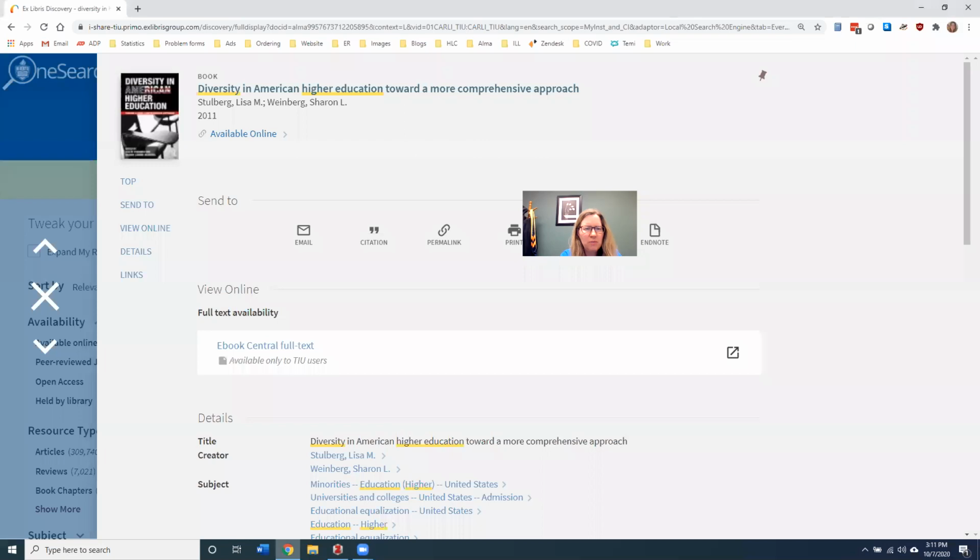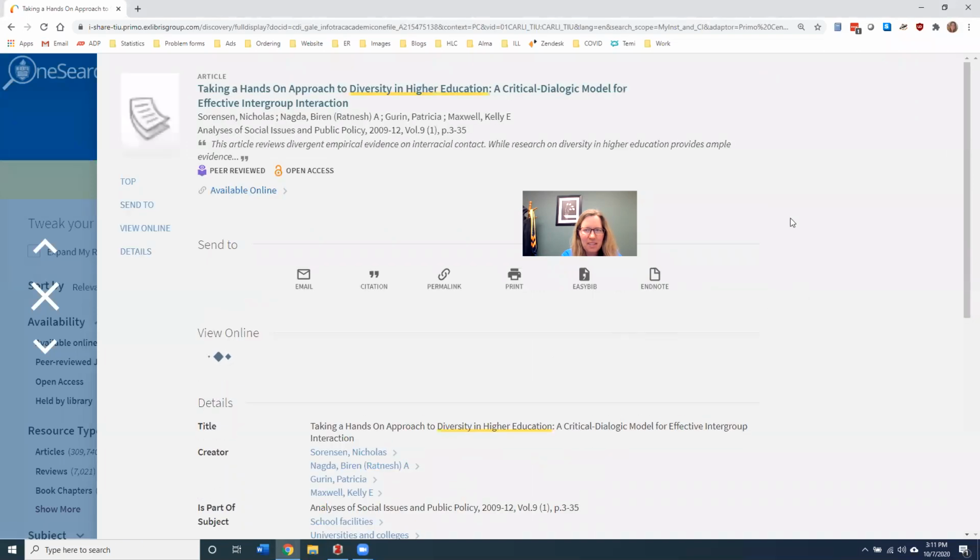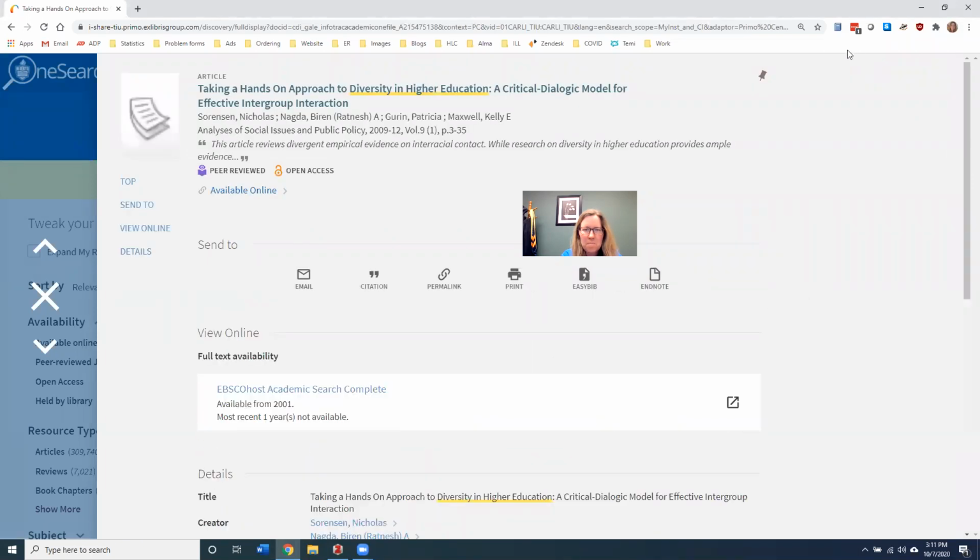Okay, let's try searching for an article similarly. Actually, here's an article right underneath it. So we'll do the same thing here. Okay. It still looks like it thinks it's a book, but this should hopefully save it as an article. Let's see. And now it's saving it to the Diversity in Higher Ed folder because that was the last one I was in.